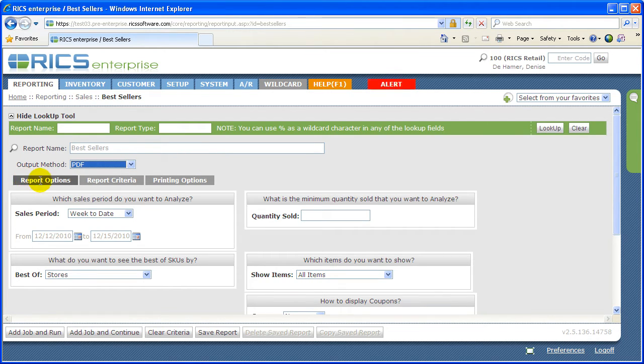Each report that you go into is going to have 3 different tabs, or sometimes even more than that. But the common tabs are going to be report options, report criteria, and printing options. We're going to start off with talking about the report options. The first section on the bestseller report is which sales period would you like to analyze.